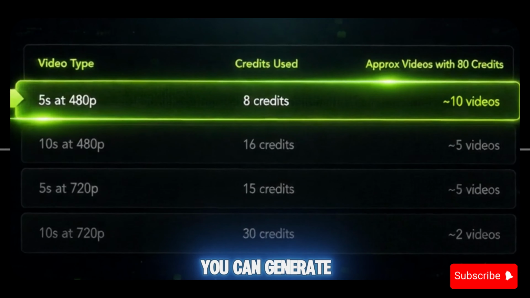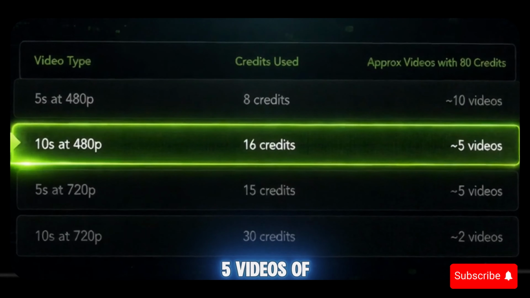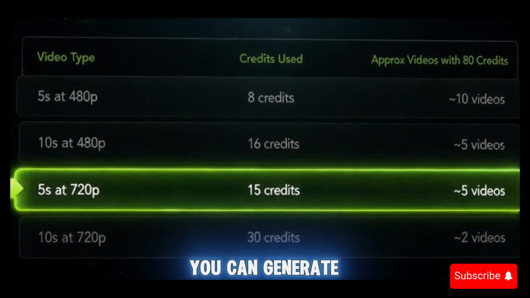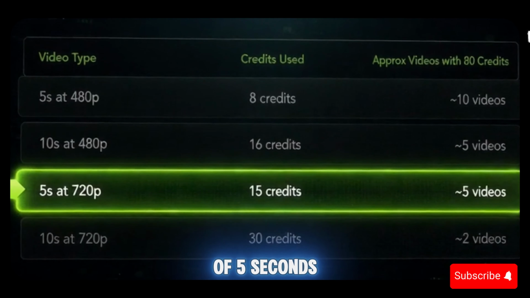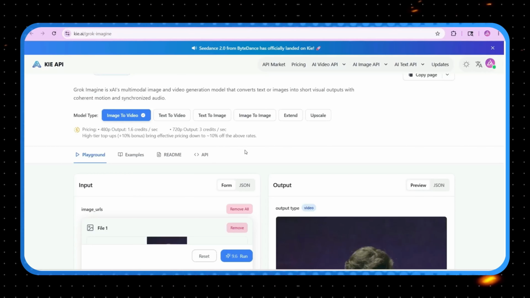So basically, if you choose 480p, you can generate around 10 videos of 5 seconds, or around 5 videos of 10 seconds. And if you choose 720p, you can generate around 5 videos of 5 seconds, or around 2 videos of 10 seconds. Now let me quickly show you how to generate a video.